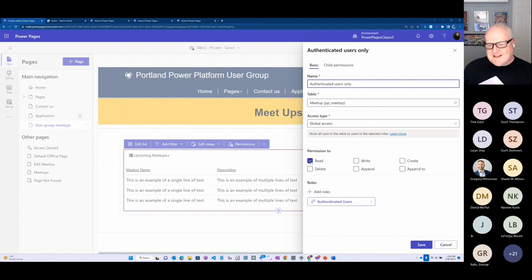I'm only going to give them read access. And in terms of roles, I'm going to use the default authenticated user role.